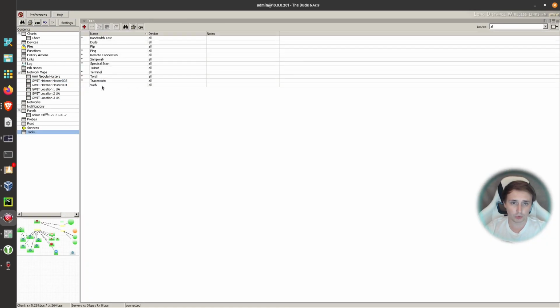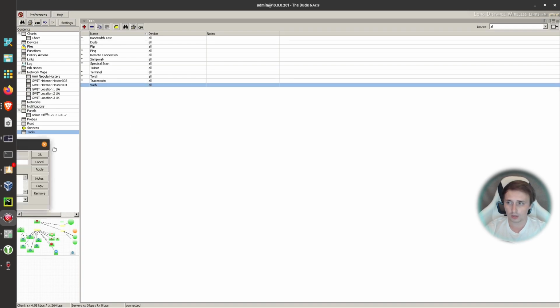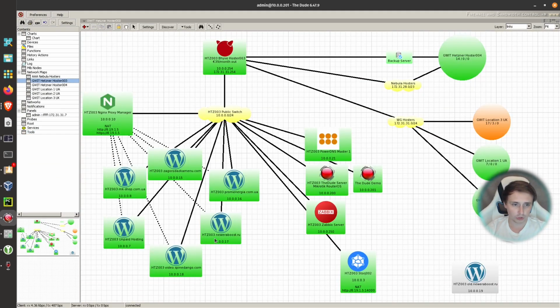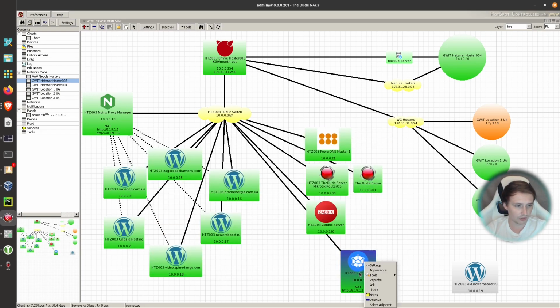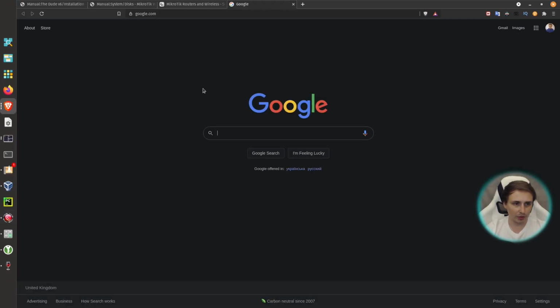There are some tools you can use too. For example, I modified the web tool, and now it's using custom field 1 as a link. Let me show you how that works. If I wanted to go here and say that https://google.com is the web address of this element, I can save it. Now I can go to Tools, Web, and it will open up the browser tab automatically for me with the address I specified in custom field 1.